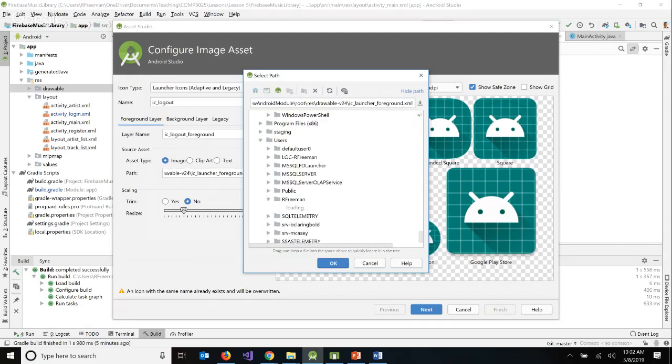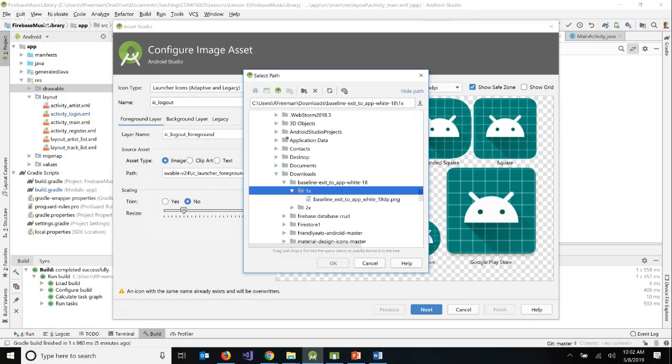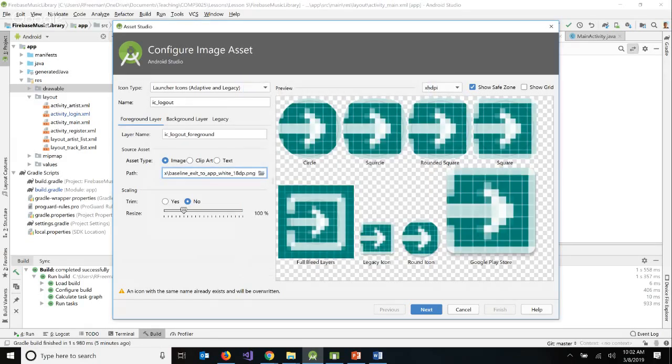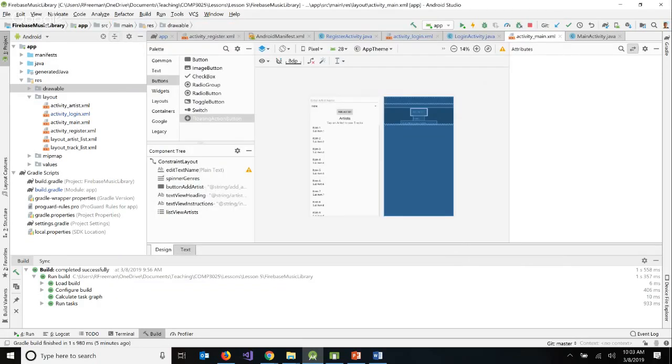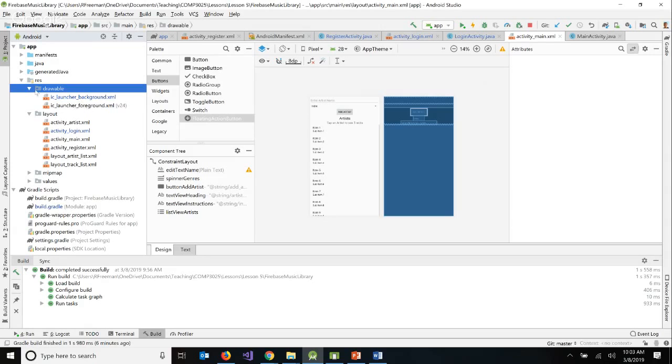And now I'll browse to that PNG file. So I'll go to my downloads folder. I think I'll just pick the 1x version. So I'll pick my PNG and click OK. So you can see it gives us the exit arrow. And I'll just click Finish. So now we have, I'm not sure where it went.